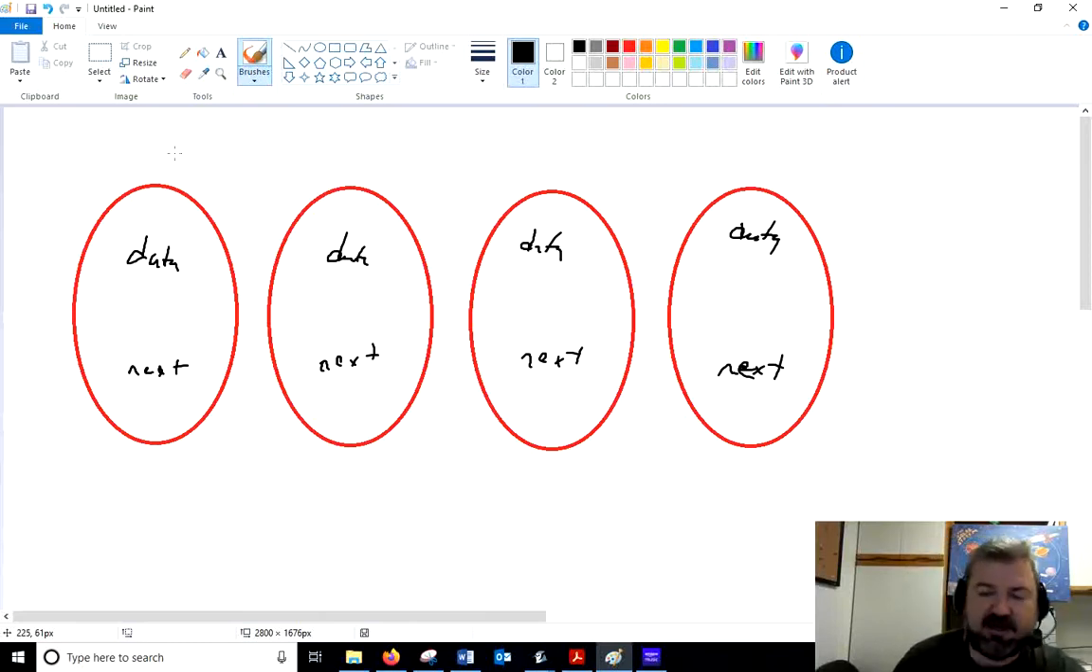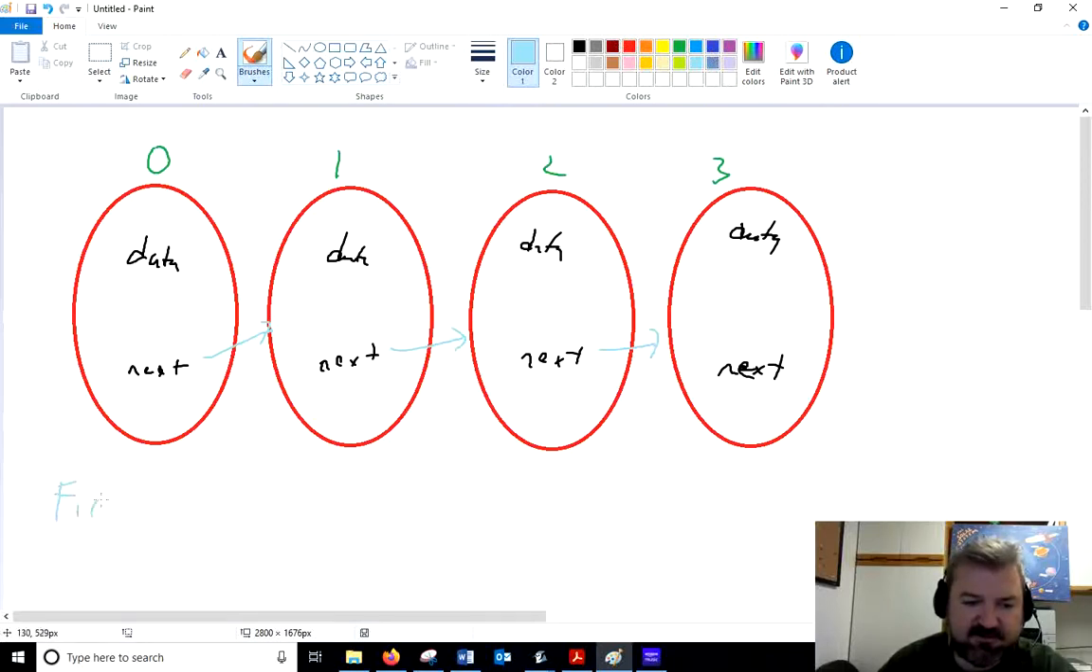So how are we going to do that? Well, we've got a list, and our list doesn't specifically have indices built into it because it's not an array. But we can give it an implied index, 0, 1, 2, 3, and we know that each one of these next values is pointing to the next value in our list, right? And then we have some variable called first, which is pointing to the first one.